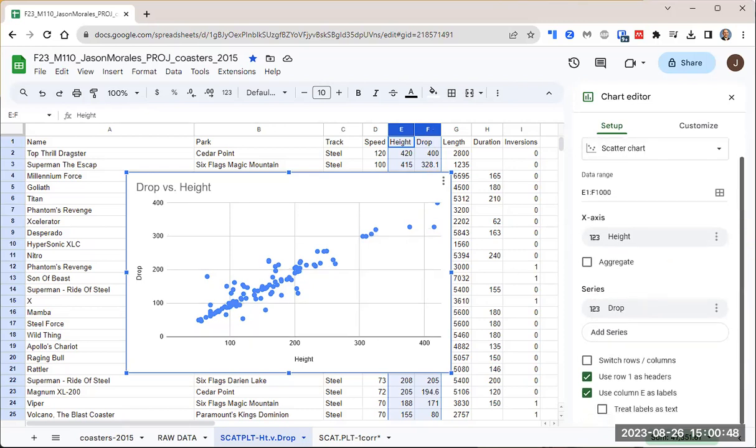If we look at some of these other options, this is checked because row 1 has headers. And what they mean by a header is that row 1 has the random variable names in it. So we want to make sure that it doesn't try and use the word height as a data point in here. So by clicking use row 1 as headers, it will not include row 1 in this scatter plot figure.